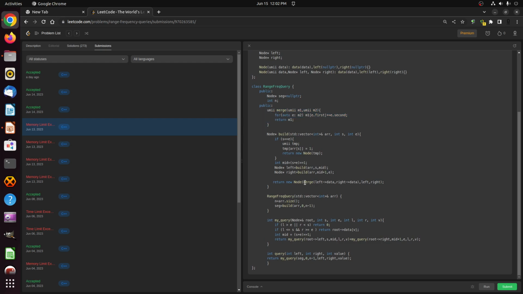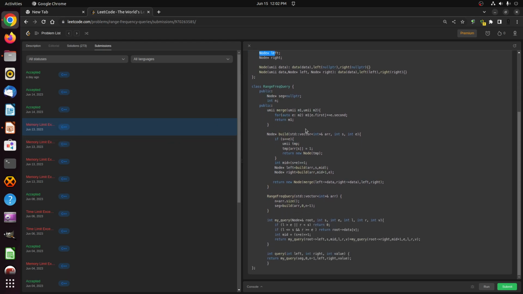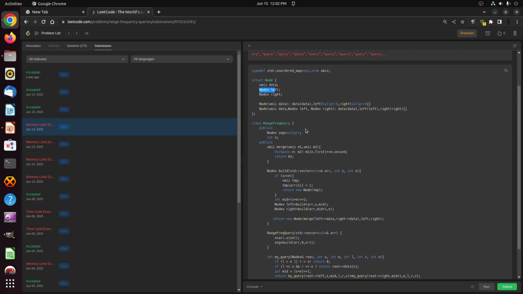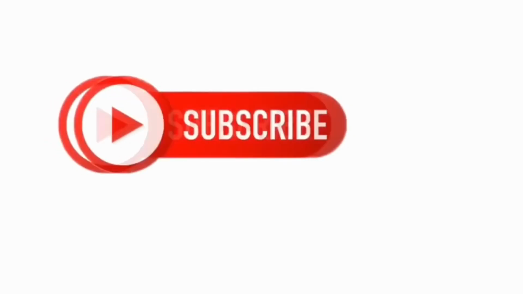in the function merge, no, there's no extra memory here. Maybe all this, maybe I don't know. Please guys, leave your thoughts in the comments. I don't know why we have a memory limit exceeded. I use the same logic of the segment tree, but using pointers gives me a memory limit exceeded.